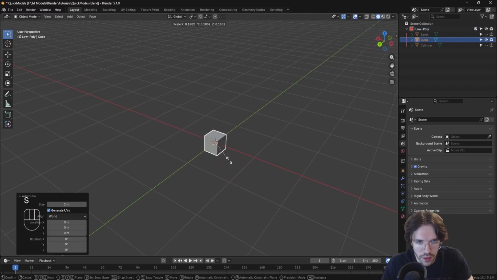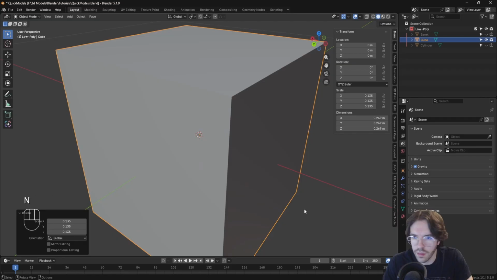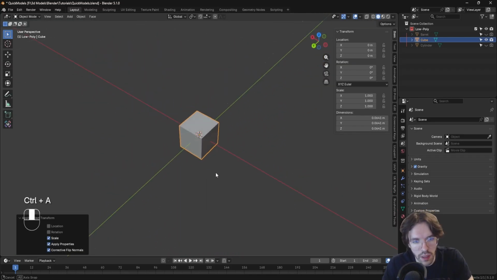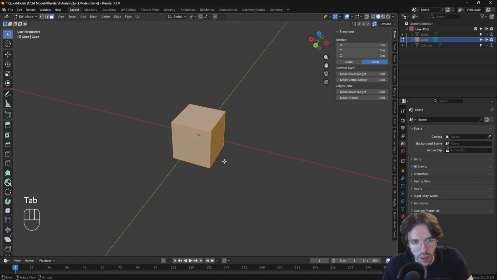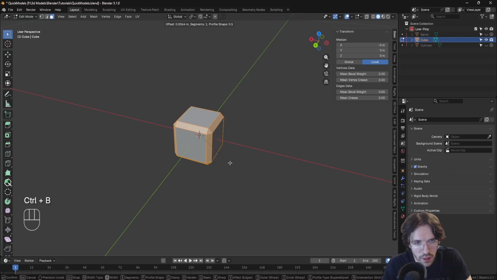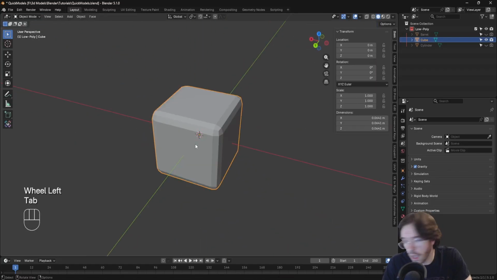here. We'll go and shrink it down, make it a little bit more Rubik's Cube sized here. That seems about right. Go and apply your scale there. And then we're going to hop into edit mode, hit A to select all, and we're going to do Control B to bevel. About right there. We'll set segments to be 2 here, and we're already just about done.